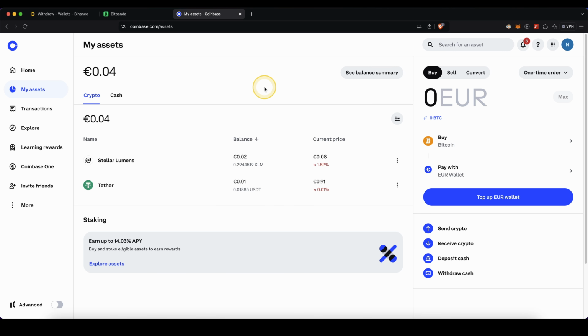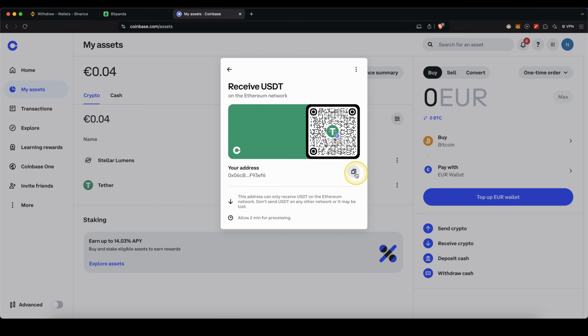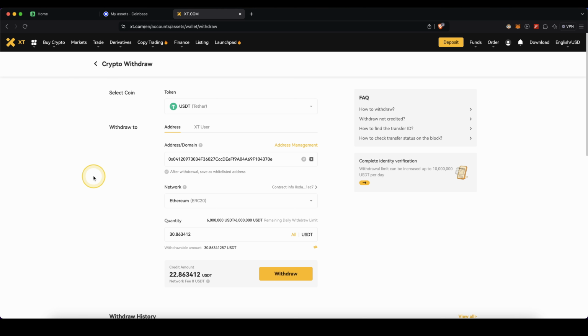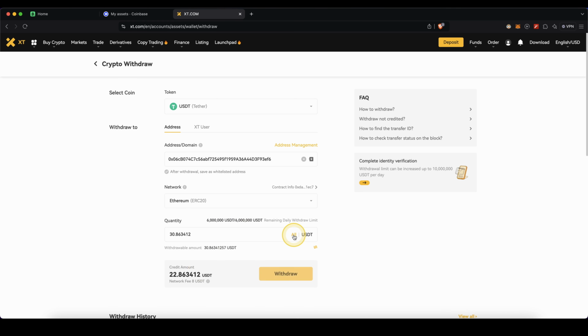Alternatively, if you're using Coinbase, once you're signed in, click here on My Assets and then down here click on Receive Crypto, choose US dollar Tether and copy your address right here to the clipboard. And then of course instead paste in here the address we just copied from Coinbase. Network, we use Ethereum again, choose the amount and click on Withdraw to send it over to Coinbase.